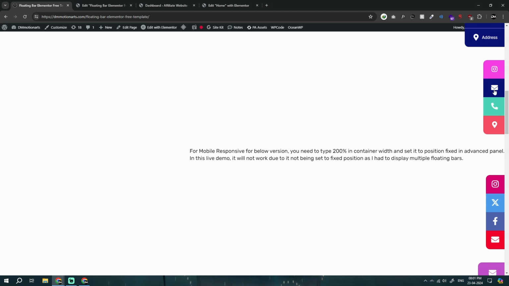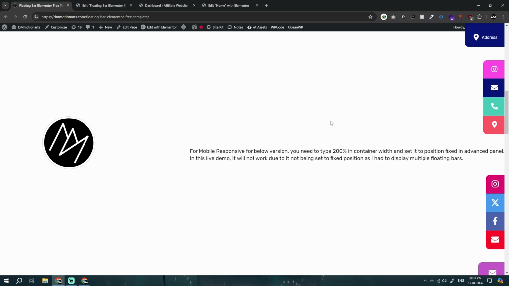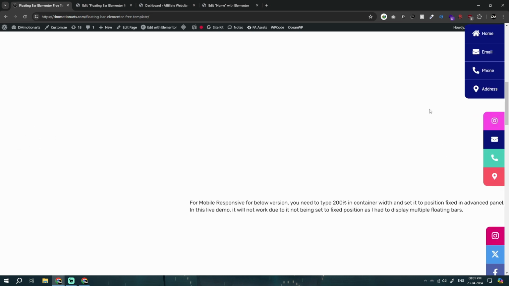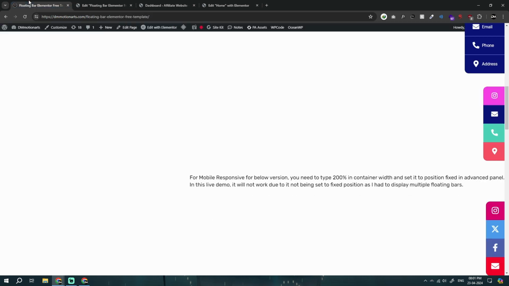Then I got this one, which is the fourth one, which you could see. And some of this requires Elementor Pro because we are using custom CSS and JavaScript. So if you don't have Elementor Pro, then use the link in the description. But you could also use the free versions too if you don't want to use the Pro version or custom CSS versions. So you could see this is what it does.